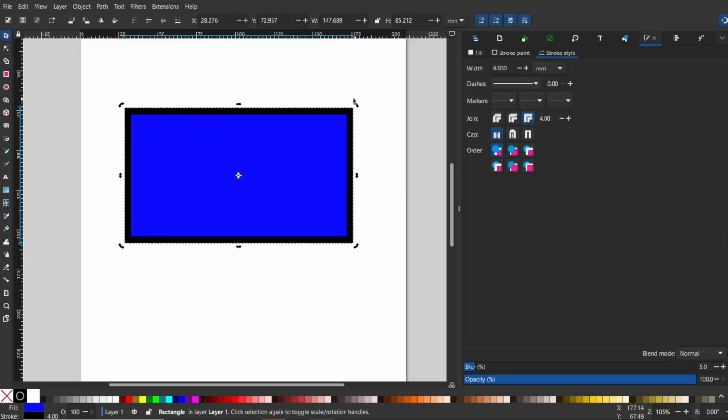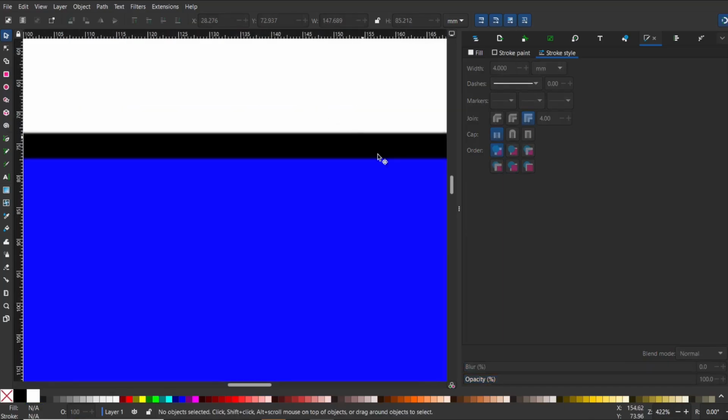And now, like you see, edges on the rectangle are smooth. And of course, if you want, you can always increase this value. Everything depends on your preferences, but it is how it works.